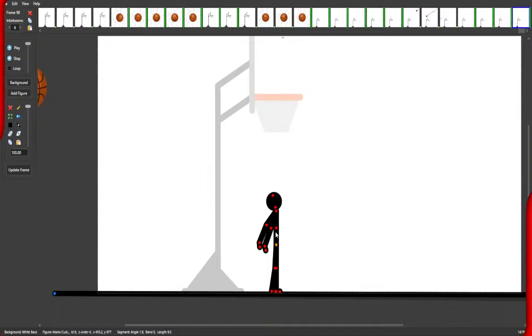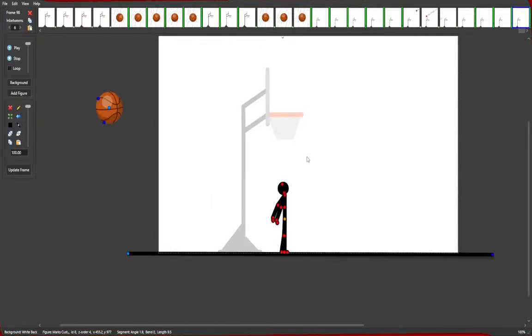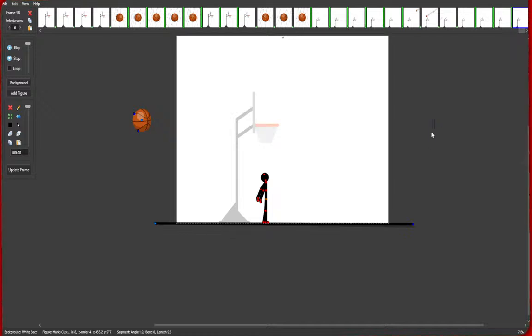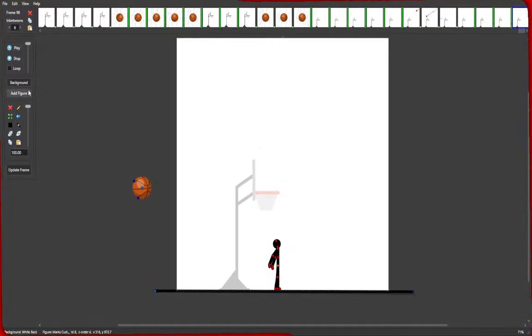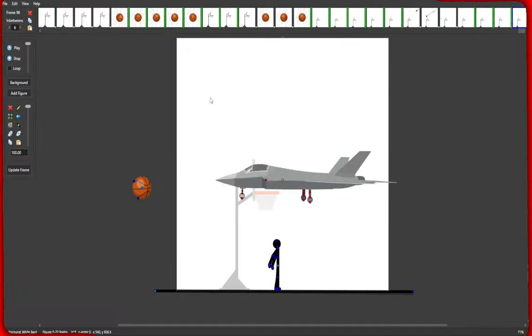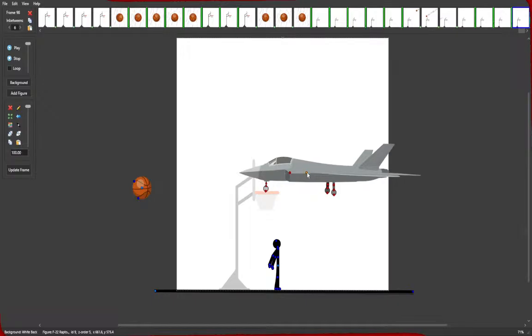Yeah, I gotta make it much bigger, and I'll make the jet go by, and then the ball will come in. I think that'd be kind of funny. So we'll make him stand here, and then what we'll do is get our jet back. I already have it. That's fine.